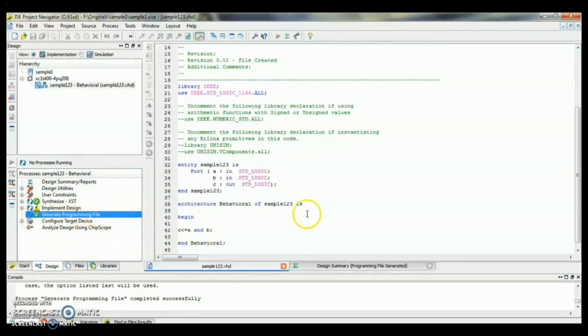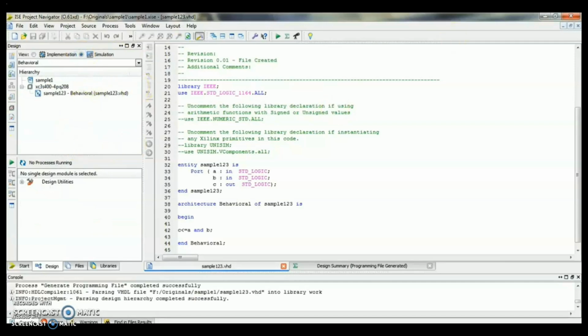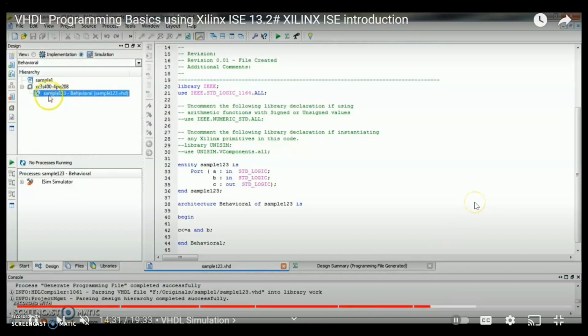There are various steps for running: Synthesize, Implement Design, Generate Programming File. Those are the various steps, and you have to go for implementation first. Select implementation from the options, then you can go for simulation. First you have to run your code by clicking on that triangle icon. Then you have to generate your programming file. After the programming file is generated, go for the simulation option.